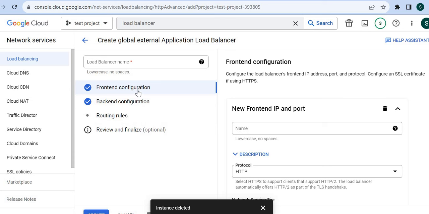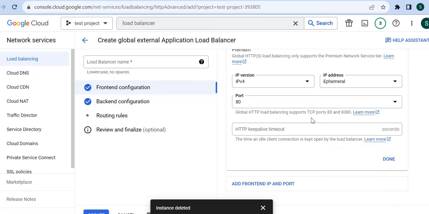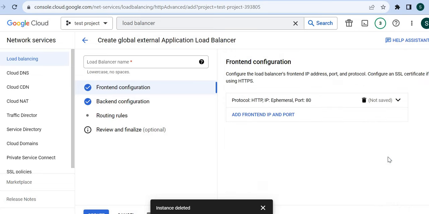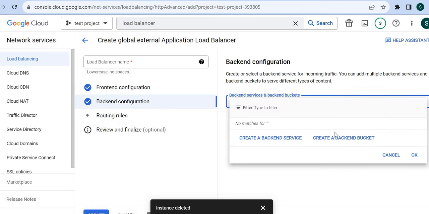Okay, now first create the front end configuration. You can give the name of the front end, like test front end. Protocol HTTP, because I am going with port 80. Done. Then go to backend. So create a backend service.